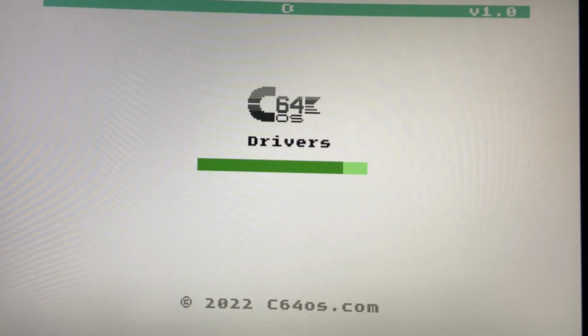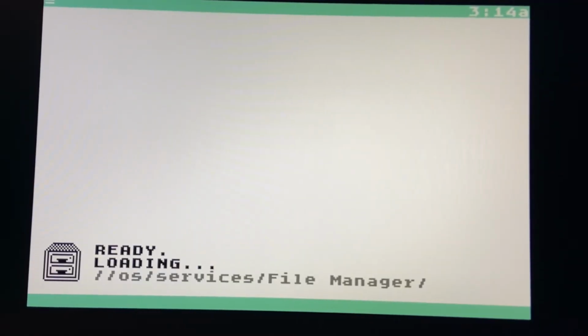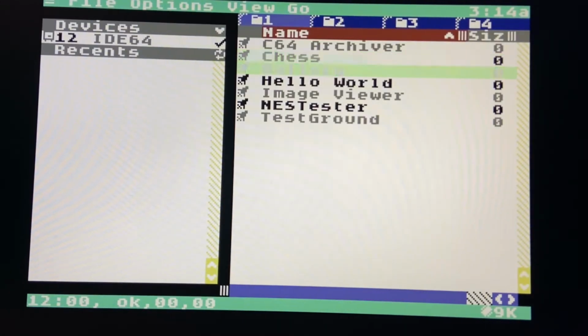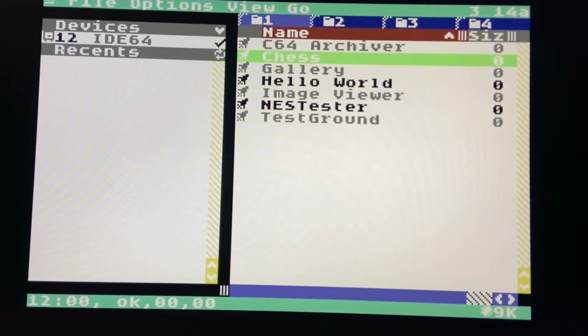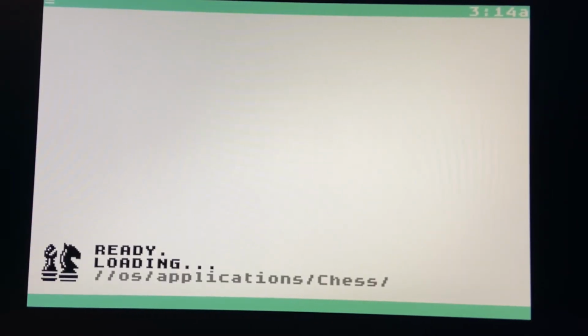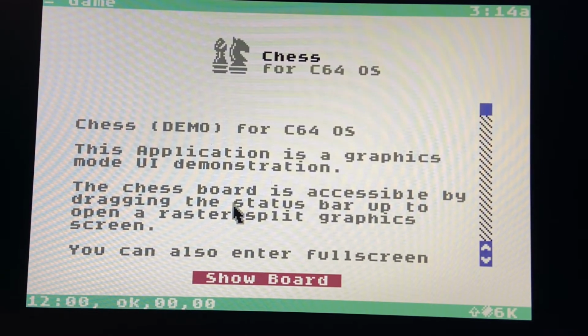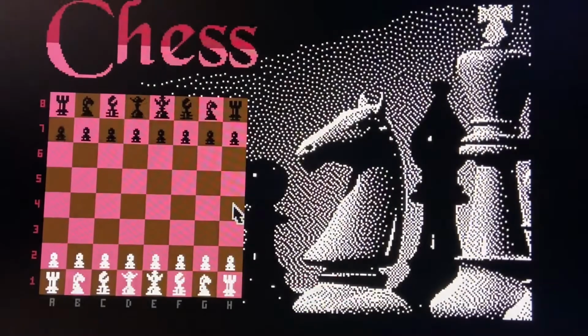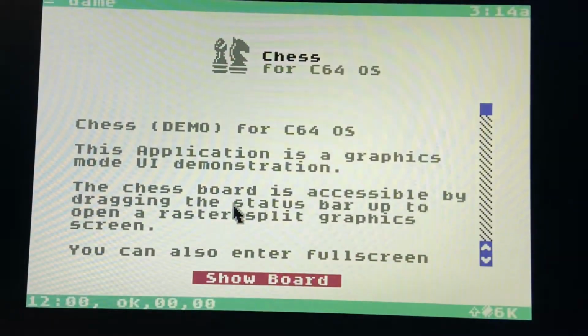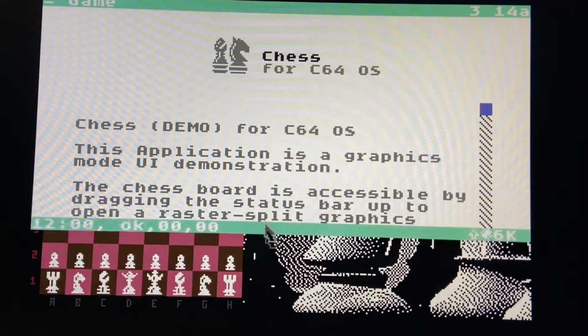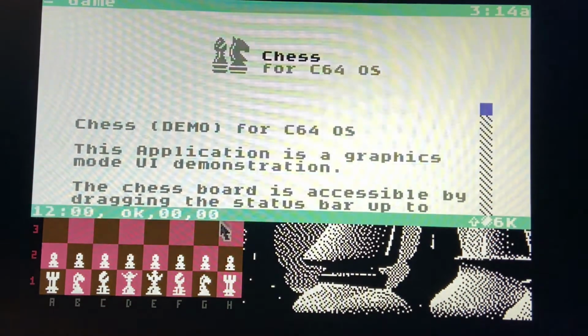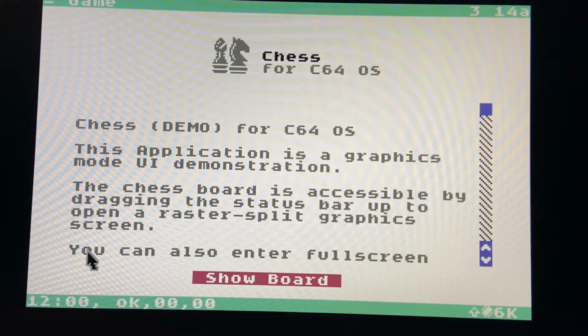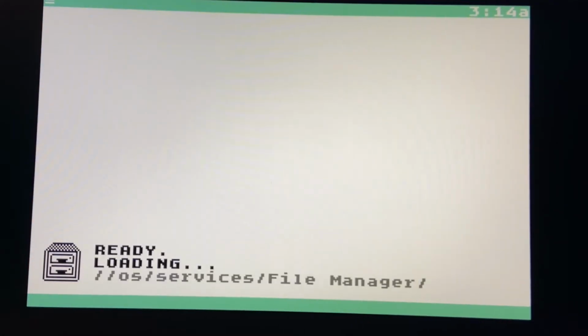So here's the C64 OS booting. It's going to default to the file manager, which is what I used last. Here it is. Let's go ahead and launch chess, and we'll just hit Commodore back arrow to show the board, and also show the raster split right here. Control Commodore H to go home. It's going to load back into File Manager.